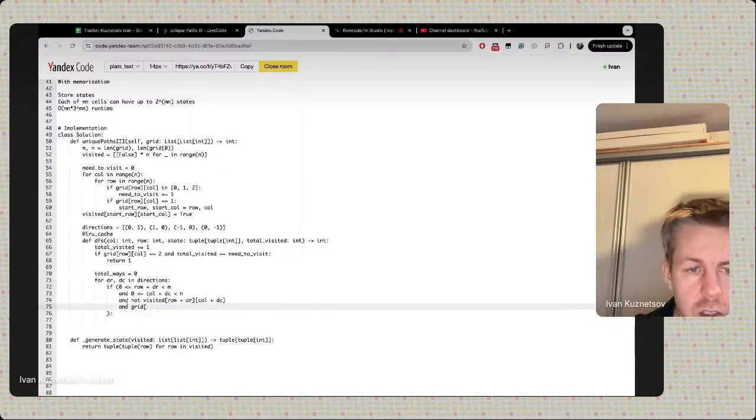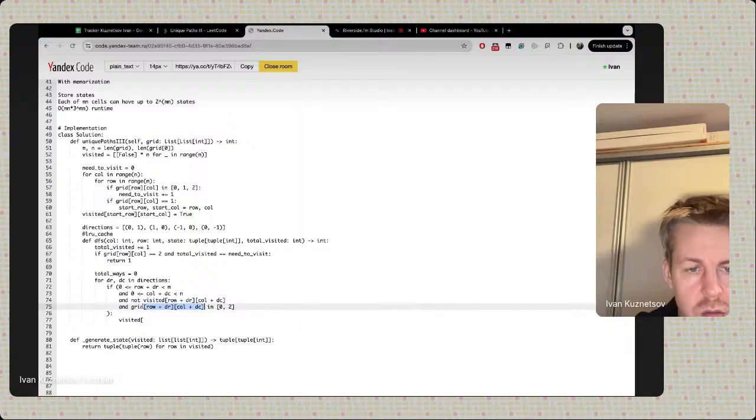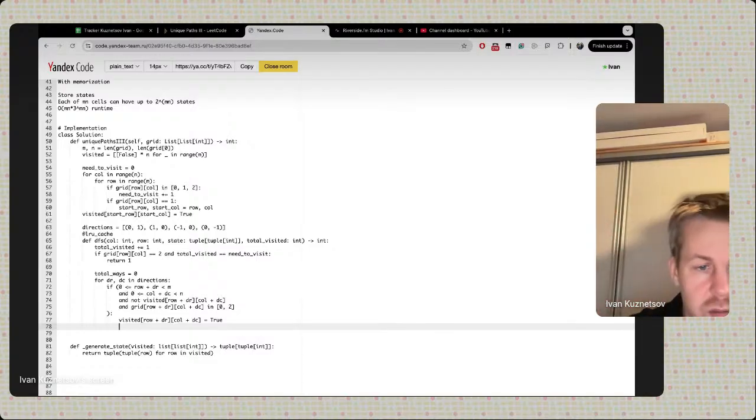Okay, so now not visited and grid row plus delta row column plus delta column is in 0, 2, because both are fine. Then we can actually visit this. So what do we do? We say first of all that visited of this is true. That's the first thing that we do. Then we run DFS.